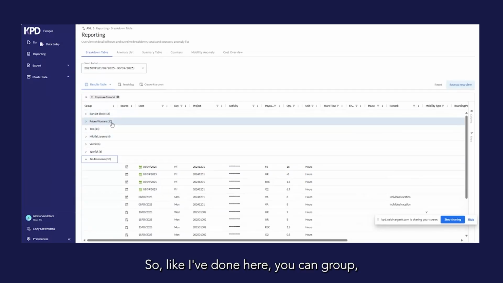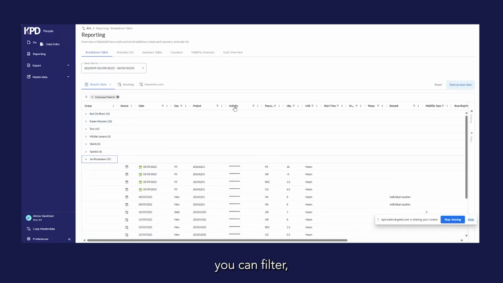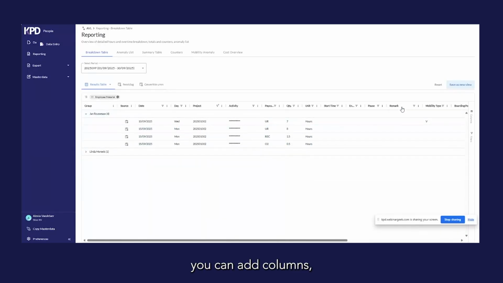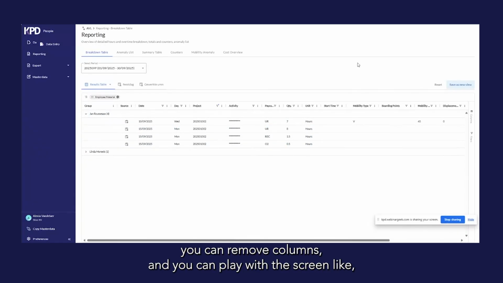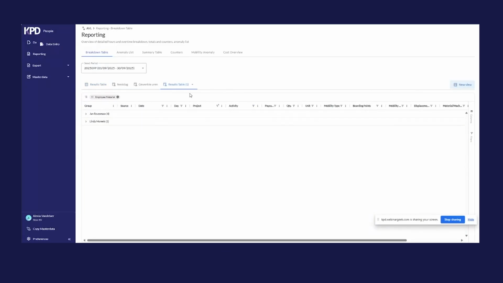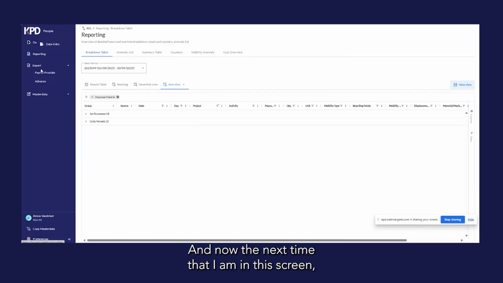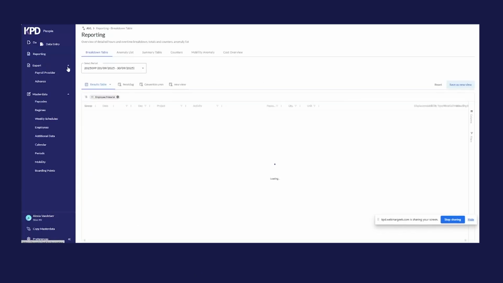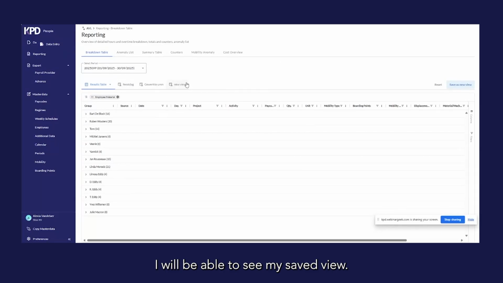So like I've done here, you can group, you can filter, you can add columns, you can remove columns, and you can play with the screen like you like it. And then you can save the view, and this view can be given a name, new view, like this. And now the next time that I am in this screen, I will be able to see my saved view.